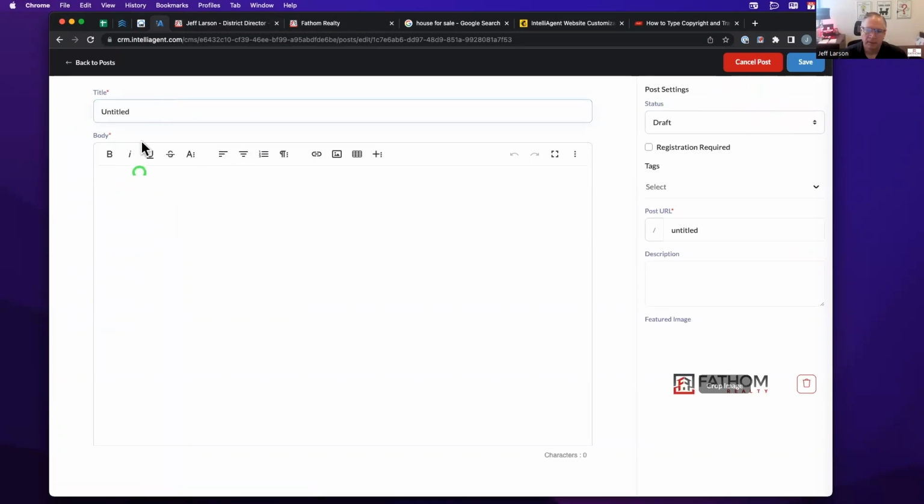You would come in and give it a title, type in the information. You can put in pictures, you can put in links, all of the normal things that you would do in a blog post, you can put in here, just like you were using a Word document. You can copy and paste from Word if you want. You can copy and paste from HTML if you want. So however you want to get your blog post put together.